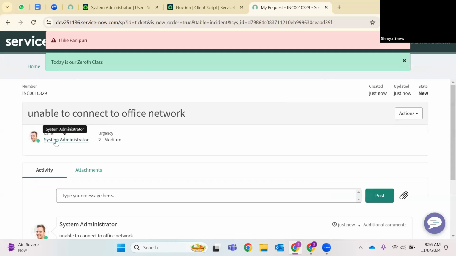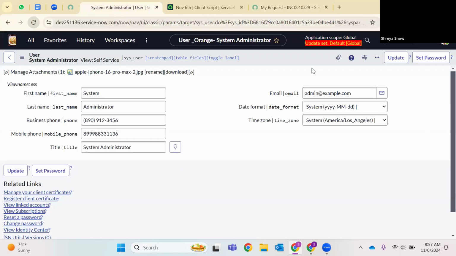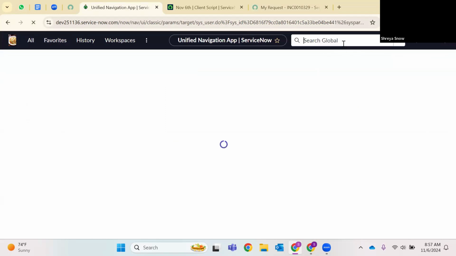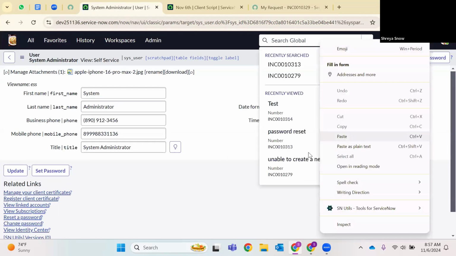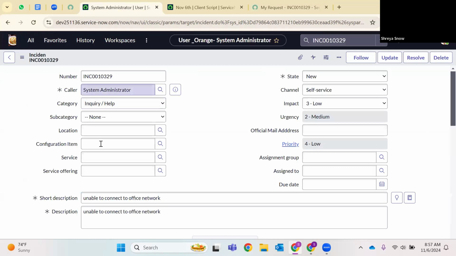So see, it is created by system admin. The urgency is medium, and here I have actions to resolve it. At what time it is created, what time it is updated, what is the state of it, and this is your incident number. If you just take this incident number, we have a global search. Okay, there is a search engine made available by ServiceNow directly for users. So if you just paste that incident number, it redirects you to that particular record.